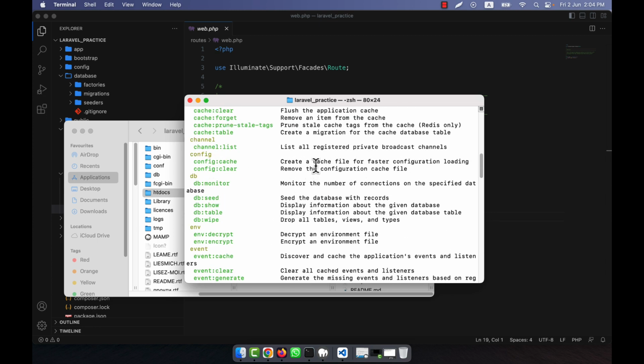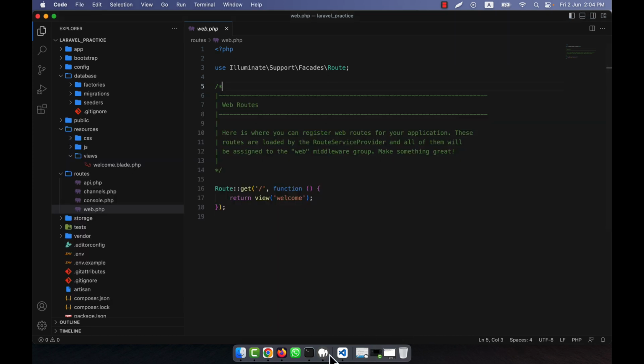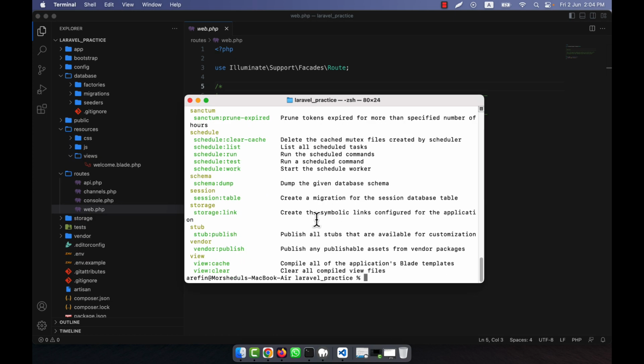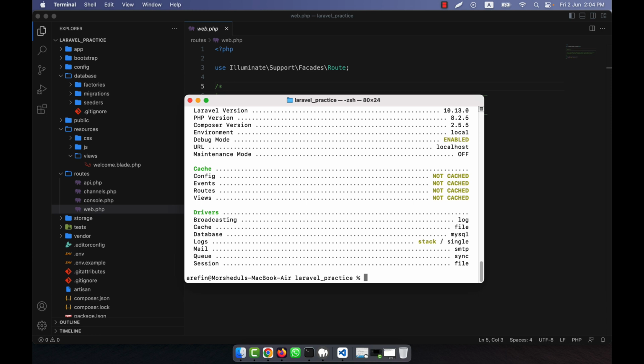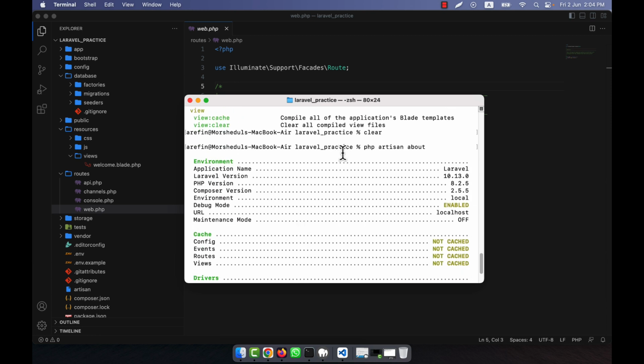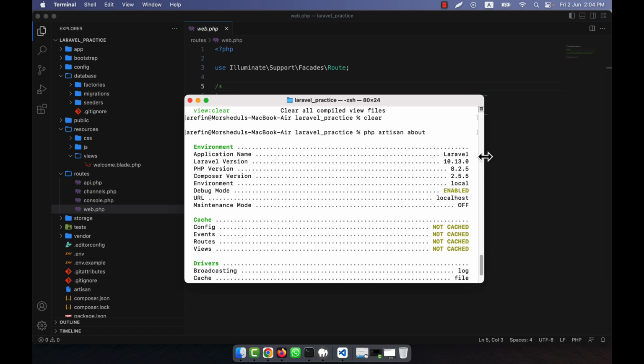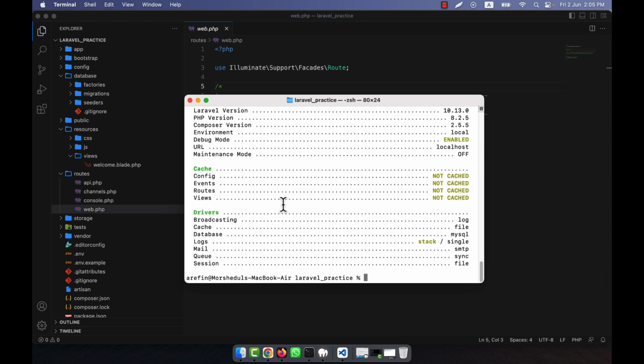I am going to show you some commands. I am going to clear the terminal. Now I am going to run php artisan, and from all the artisan commands that you see there, I can, for example, write a command that is about. If I hit enter, you will see the details of this installation. What is the environment? It is showing that the application name is Laravel, the version is 10.13, the PHP version is 8.2.5, the Composer version is 2.5.5, it is running in the local environment, debug mode is enabled, the URL is localhost, maintenance mode is off, etc. are given here in detail.